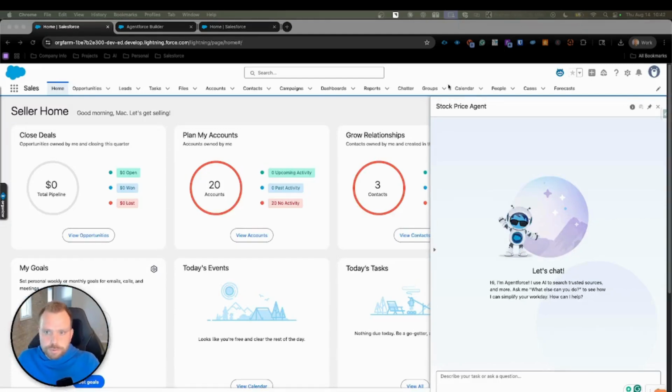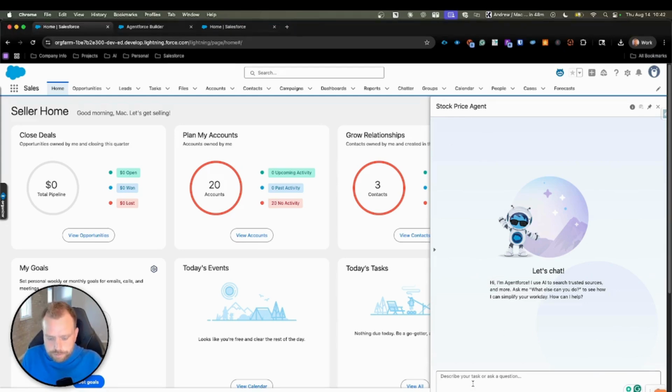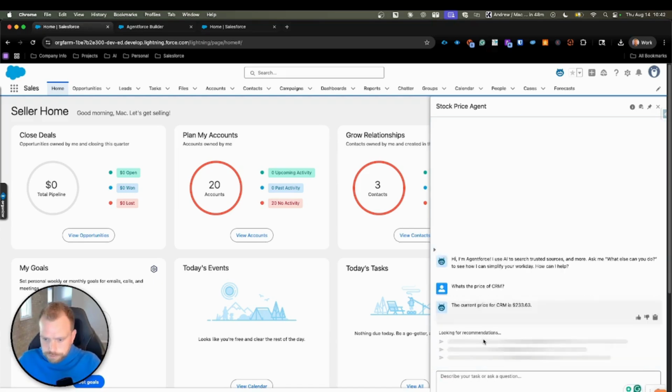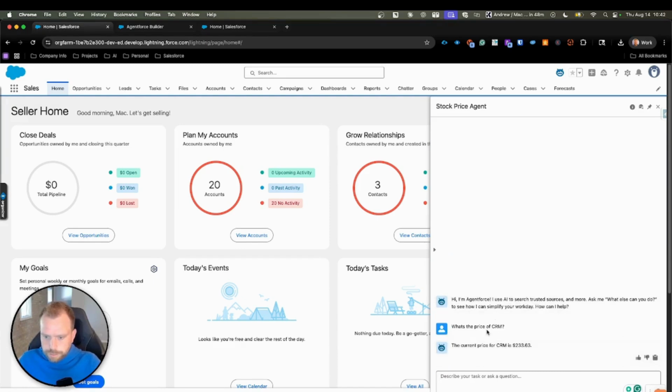So I have my org pulled up. I have my stock price agent, and we'll go ahead and prompt it to give us the price. What's the price of CRM? So this should return the current stock price of the Salesforce stock. I prompted it, and it just tells me the current price of CRM is $233.63.